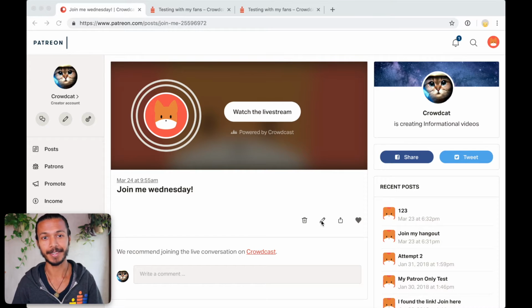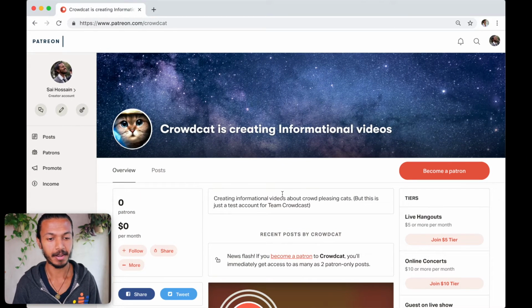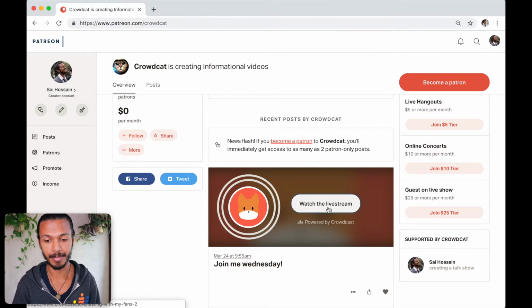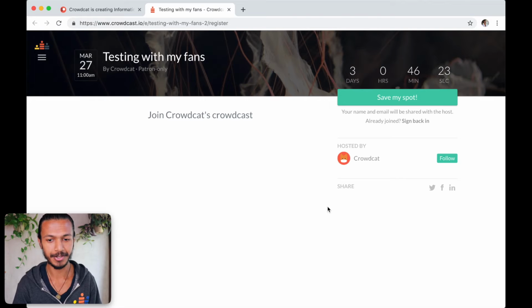Okay, so what do your patrons see? Let me swipe over to my Patreon account. And over here you can see this is Sai looking at Crowdcat's account. And down here I'm gonna go click on the watch the live stream button. And now I'm on the registration page. And it says this event's gonna go live in 3 days. Awesome. I'm gonna click on Save My Spot.